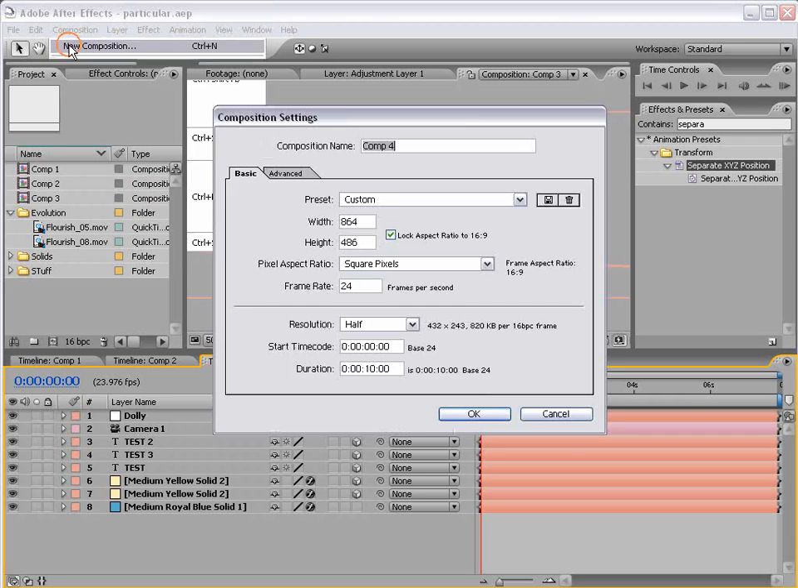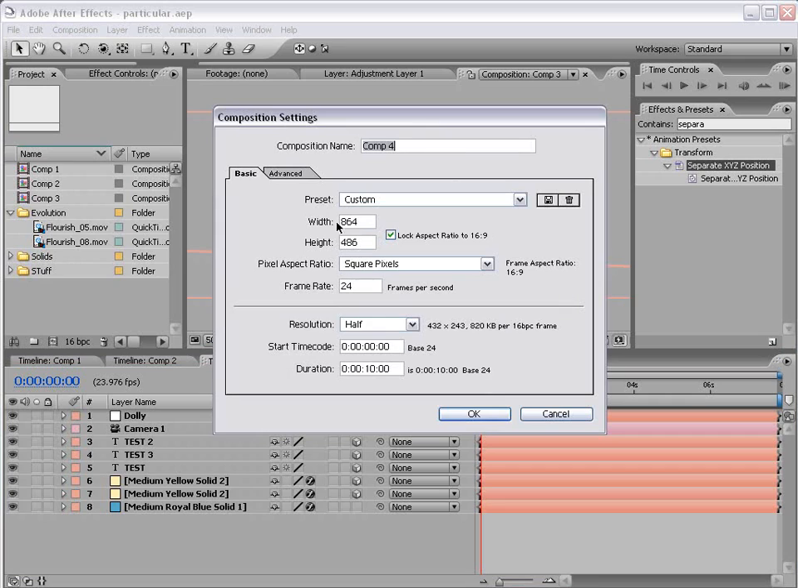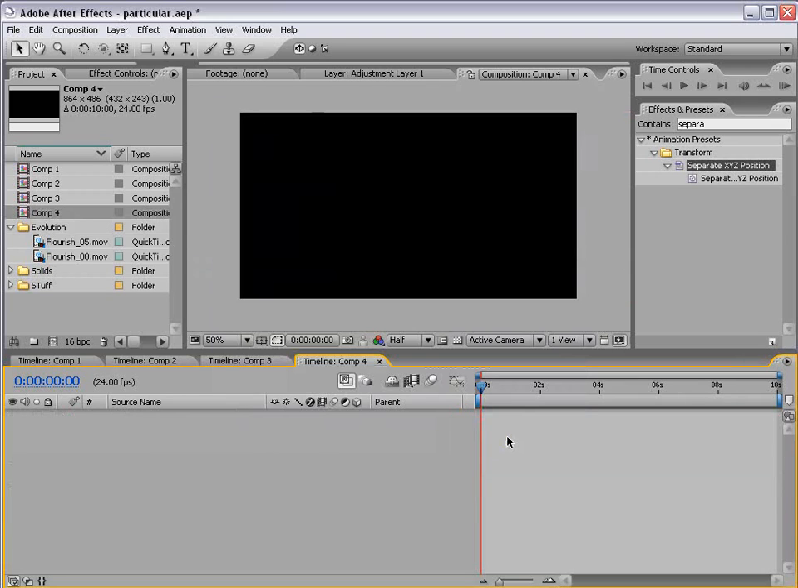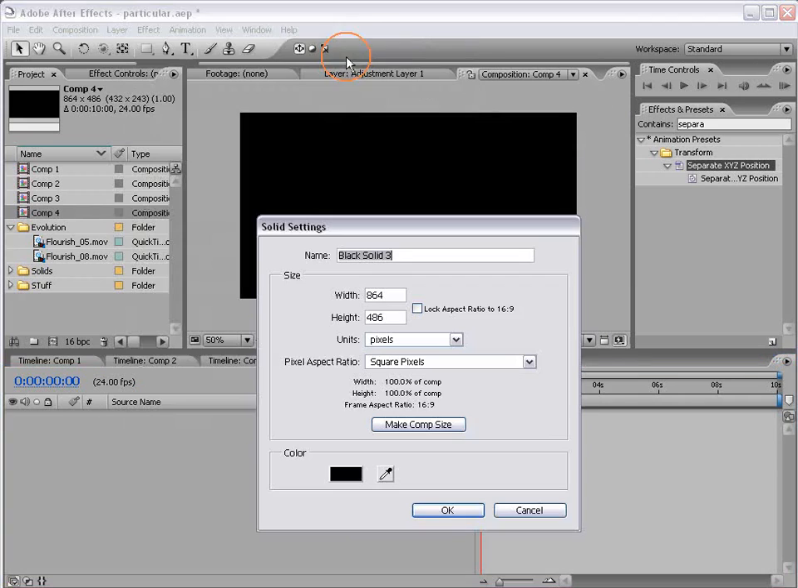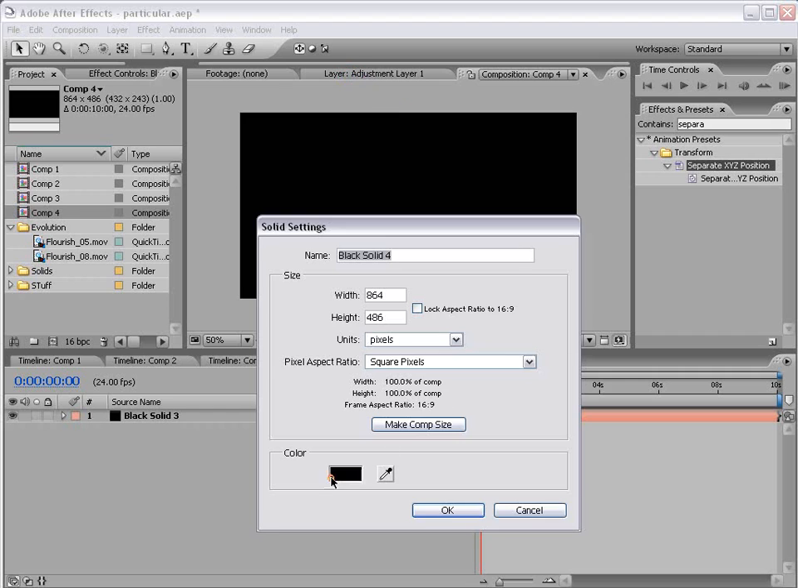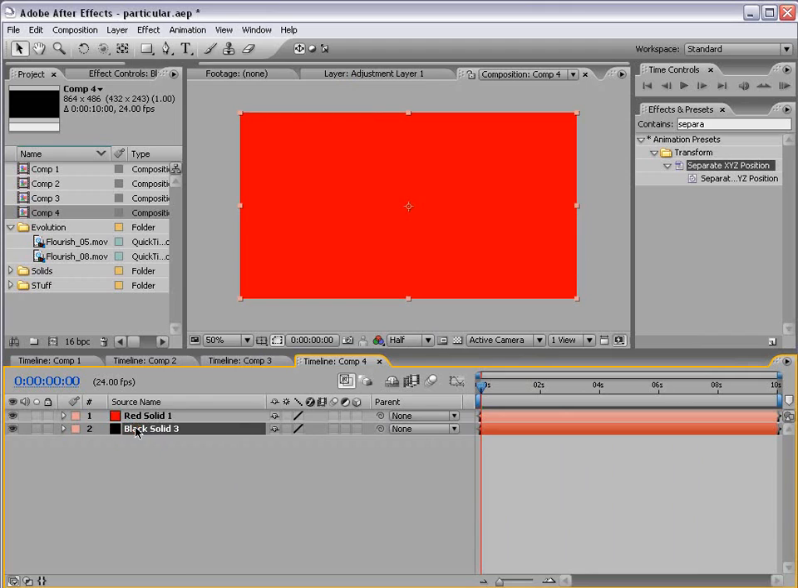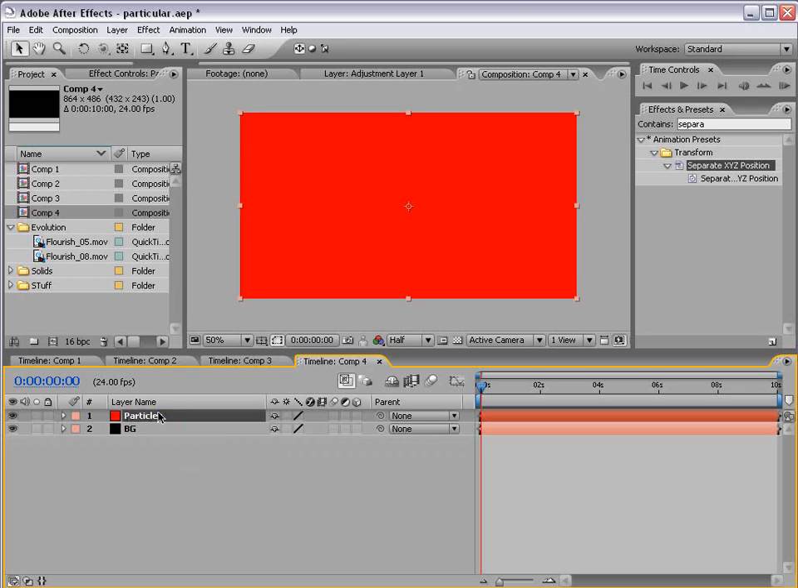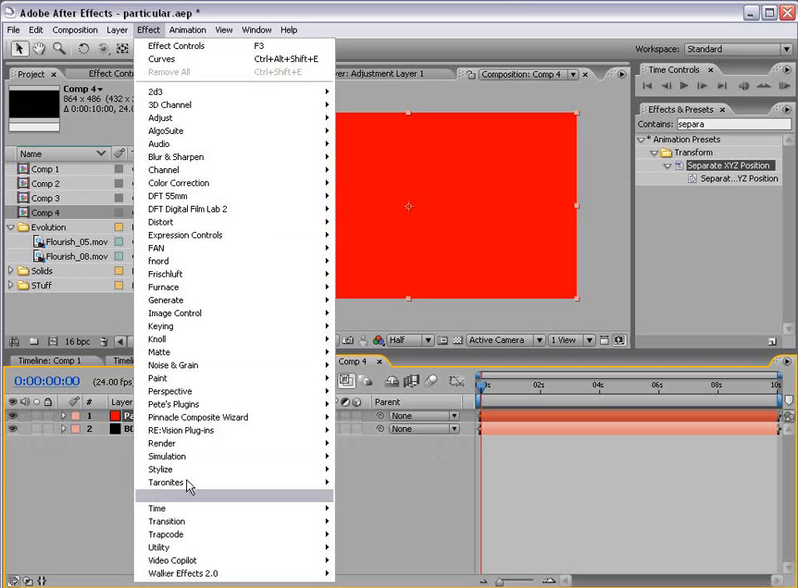I'm going to create a new composition, and we'll make it 864 by 486, 24 frames per second and 10 seconds. And I'm going to create a new solid, and then I'm going to create another new solid. We'll make it red just to differentiate it, and we'll call this background, and this is going to be particles. And then we'll choose effect, Trapcode, Particular.